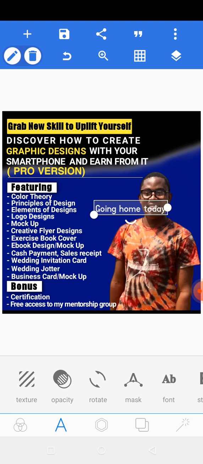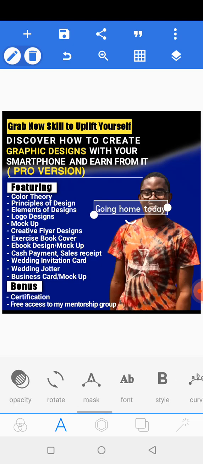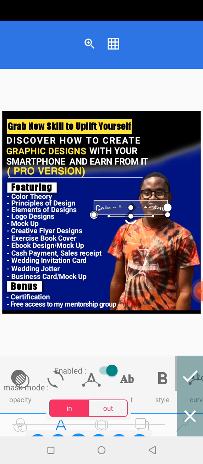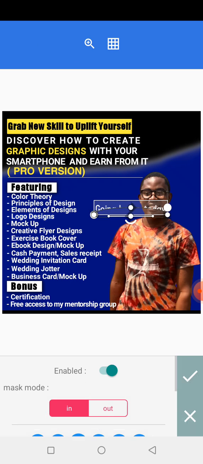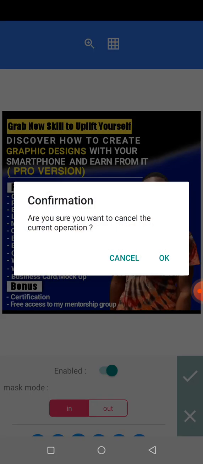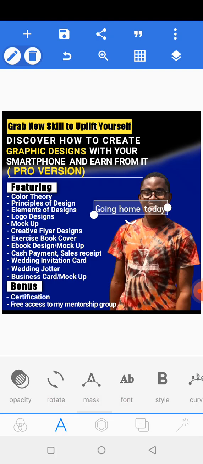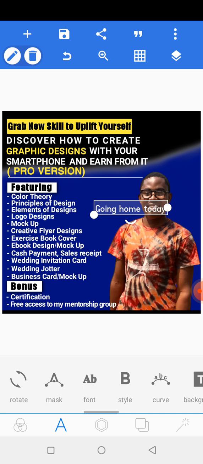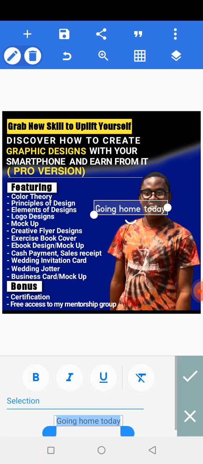Then we also have the mask. So the mask, if you want to cut part of the word, but usually we use the mask for shapes. We don't mostly use the mask for words. Then we have the bold. So if you want to bold it, if you want to underline it, italic. So that's italic. You can also underline it, and you take it away.